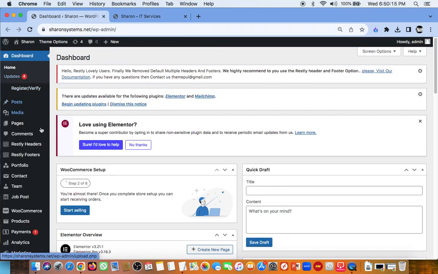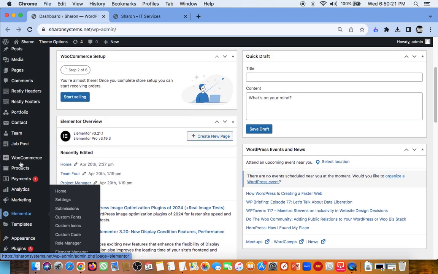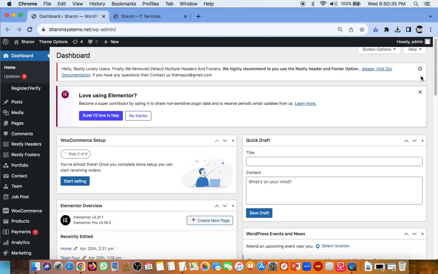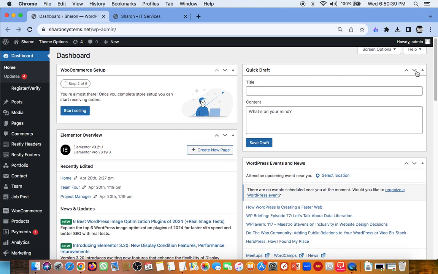By now, you would have logged into your WordPress backend, and you should see something like this. You already have the necessary plugins installed. All right. So there's no need to update any of the plugins. You can just leave and cancel all these notifications.